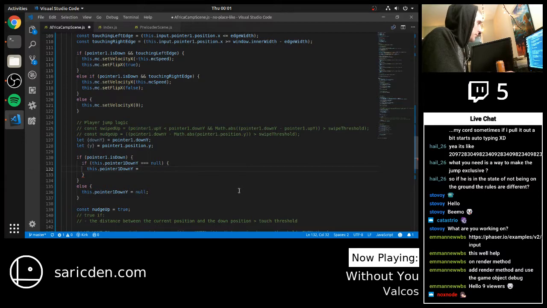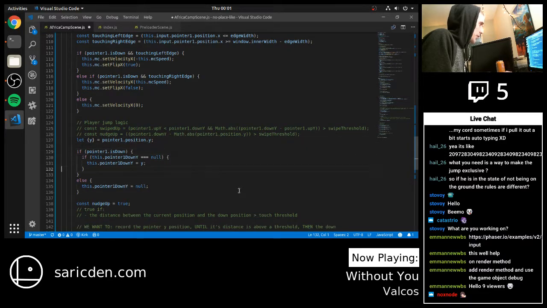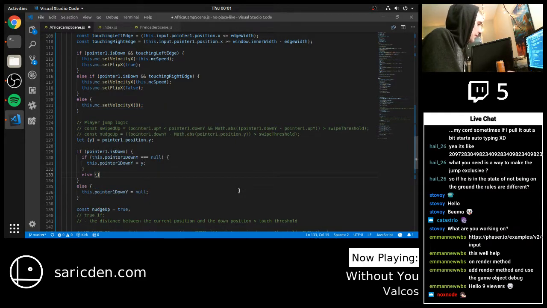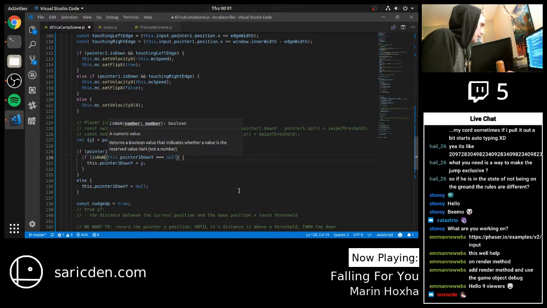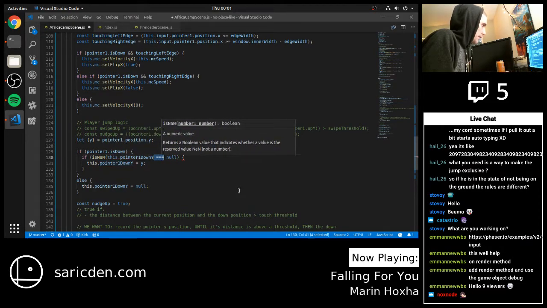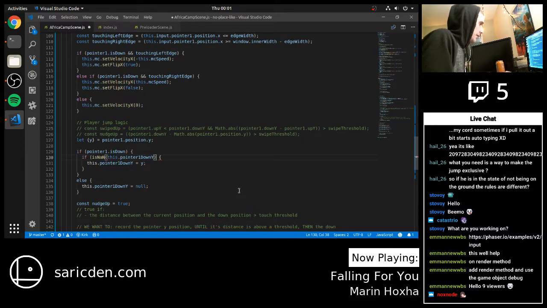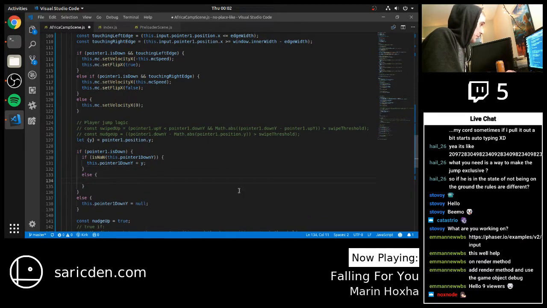So pointer one y equals the current y. I don't even think we're going to need this down y because we're tracking it kind of differently than they are now. So if it's null, set it to the y. Otherwise, if it's a number, you know what, even better, let's do this. Be a little JavaScripty about it and say isNaN. So if it's not a number, do that. Otherwise, if it is a number, we don't set anything.